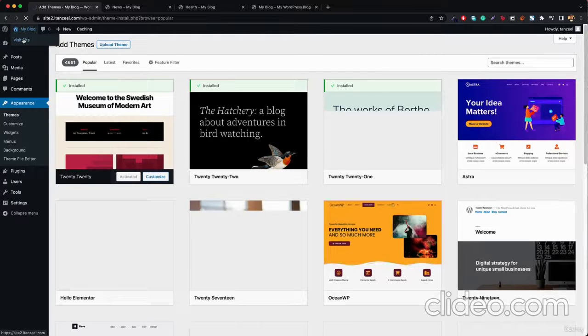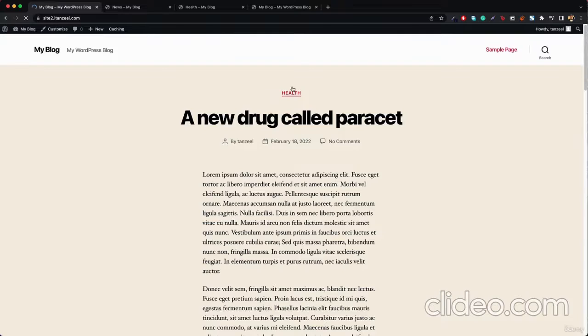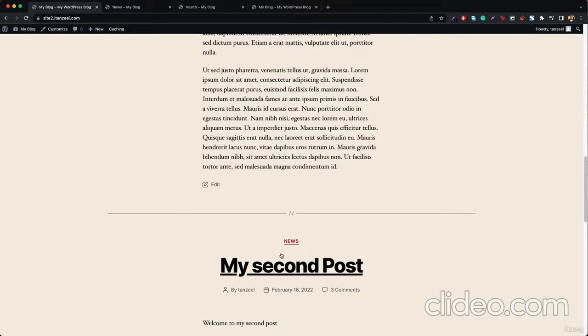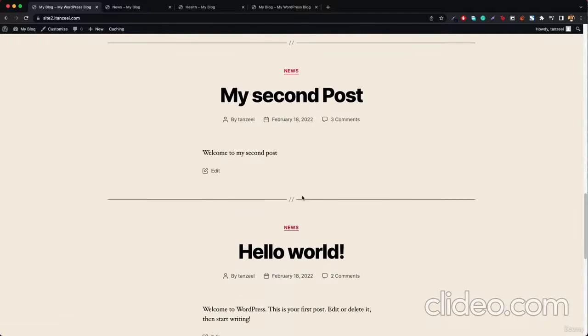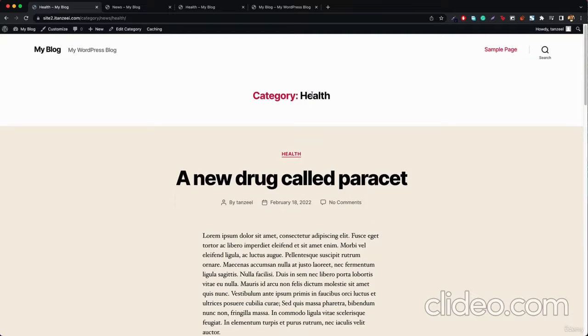And now when you click on visit site, you will see that the look of your website has changed. The reason I want you to do this is that the categories will be visible over here. Like you can see, we've got news, and then this is health. In the 2020 theme everything is visible, and we can directly click on a category so that we are taken there.